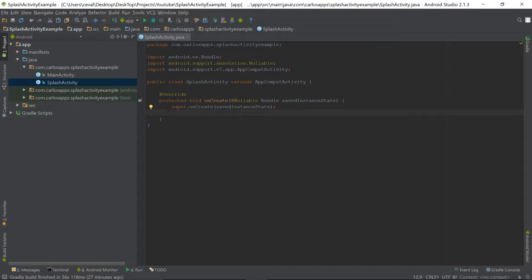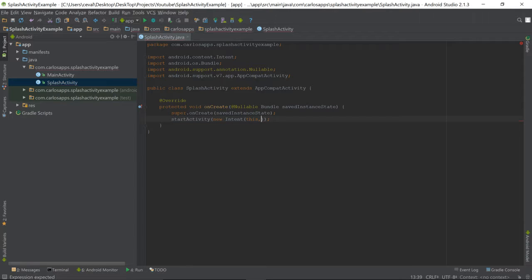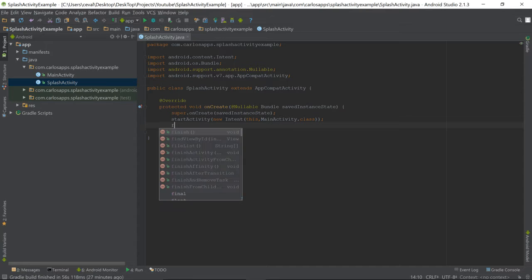And inside here, guys, all we're going to do is just write 2 lines. First of all, we're going to start activity, new intent, pass in this for the context, and main activity for the activity we want to go to. So after this, we're going to call finish, which is going to ensure that our user cannot press back and go back to the splash screen.